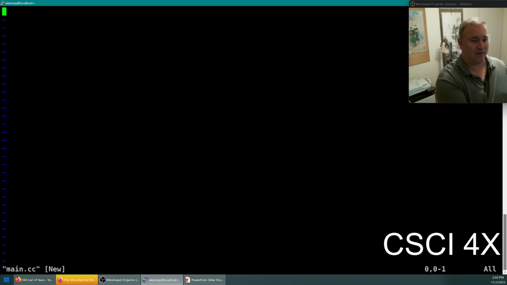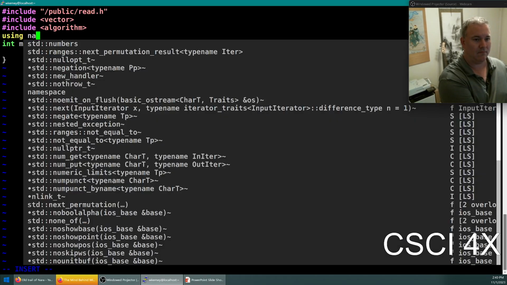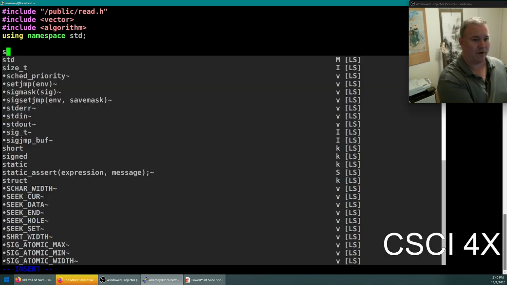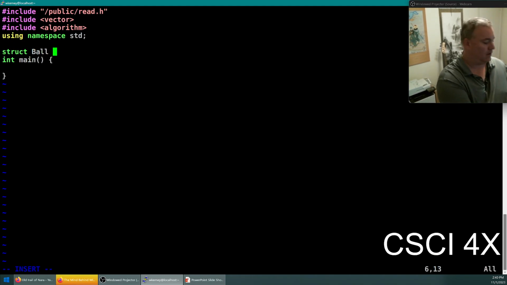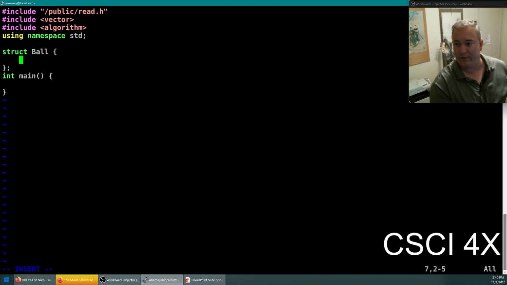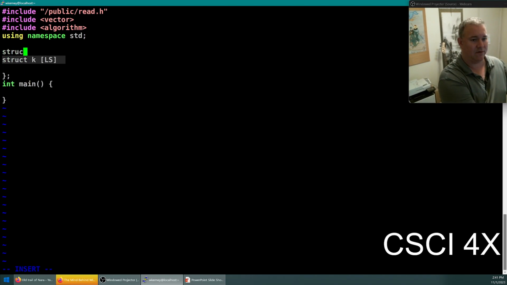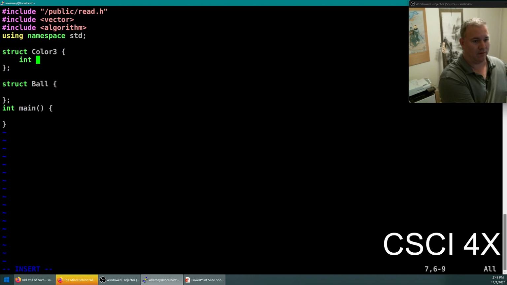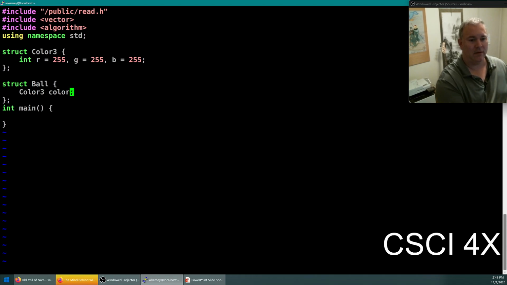So let's do this. We're going to describe a ball, right? And so what do we have here? Color. So color is RGB, right? And so you'd even make our own struct for that. So struct for color 3 could be integer red equals 255, green equals 255, blue equals 255. So we'll default to white. Every ball could have a color 3 called color, and that'll default to white on the ball. It's a cue ball by default.